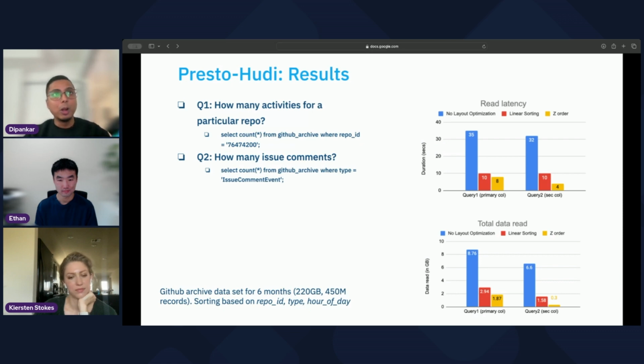So the first query involved the predicate on the repo ID. The second one involved the predicate on the type. And if you see in the top figure, it represents the read latency for both the queries in all the 3 flavors. As you can see, with linear sorting, we could reduce the query latency by, let's say, 60 to 70% compared to no layout optimization, right? Whereas with Z ordering, you could see even more gains, depending on the query, but it's a 70 to 80% reduction in query latency.